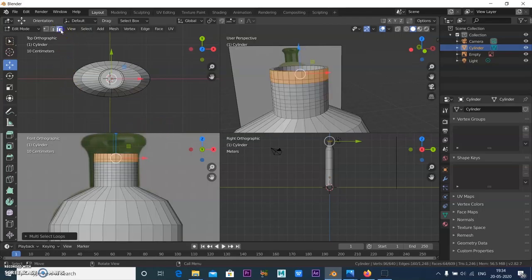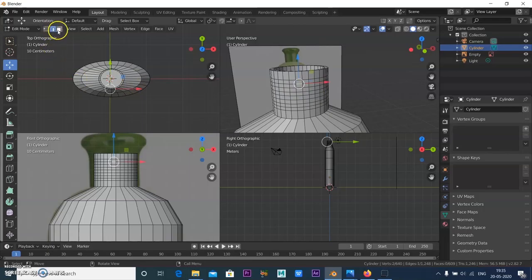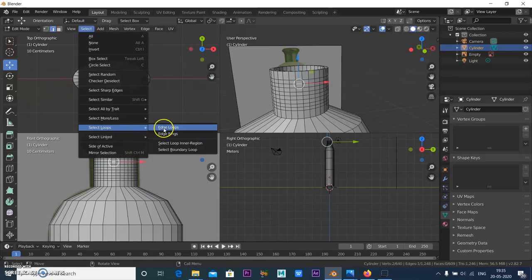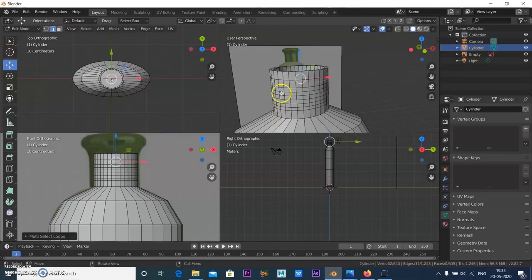You can go to select, go to loops, and select this edge loop ring too. If I hold Control and click, it is going to select the faces. So you can select the edge loop here. Suppose this is the loop you want to select. So that's all the edges. If I hold Control and click, it is going to select those faces, sorry. So you select that.